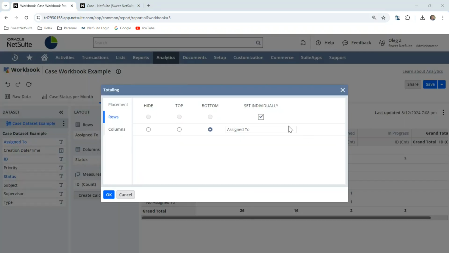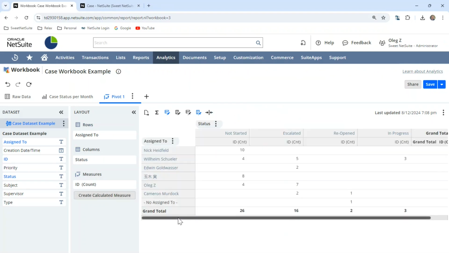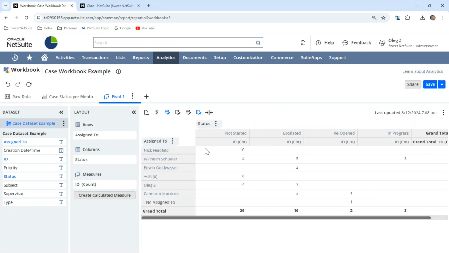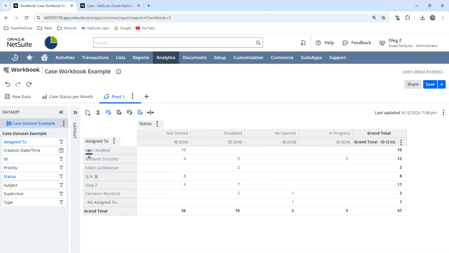Actually, never mind. If you click on set individually for each of them and click OK, you'll be able to see that I was able to do it. I forgot to do that. There is a trick to that. So now you can see that you can summarize it on the right as well. You can see that this person, let me just collapse this, Nick has 10 cases and he did not start any of them.